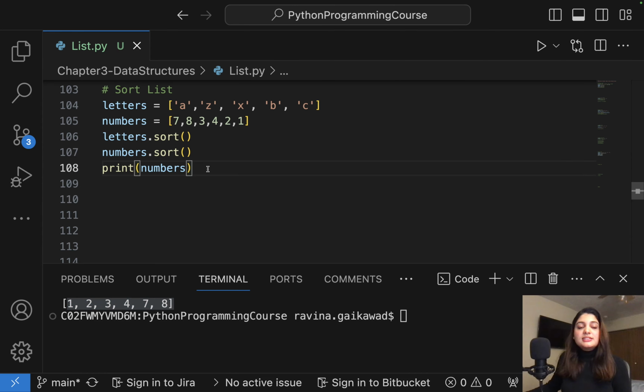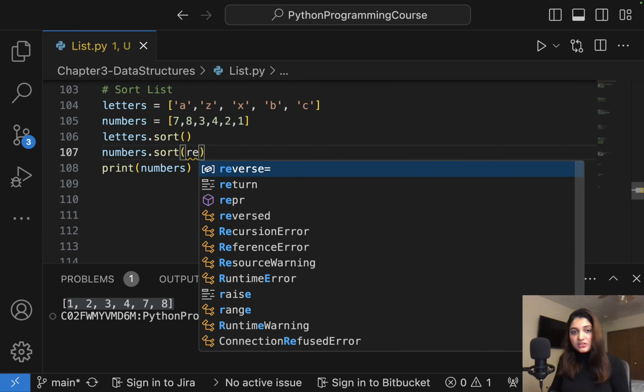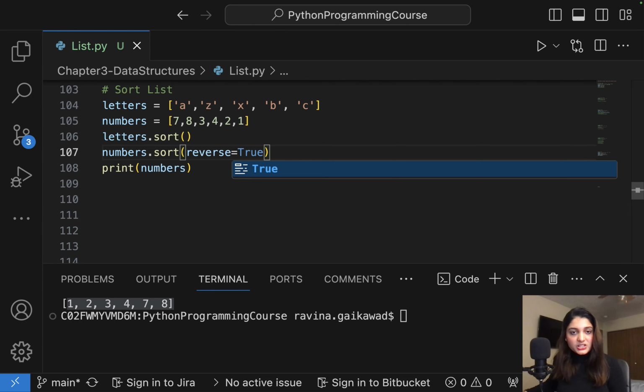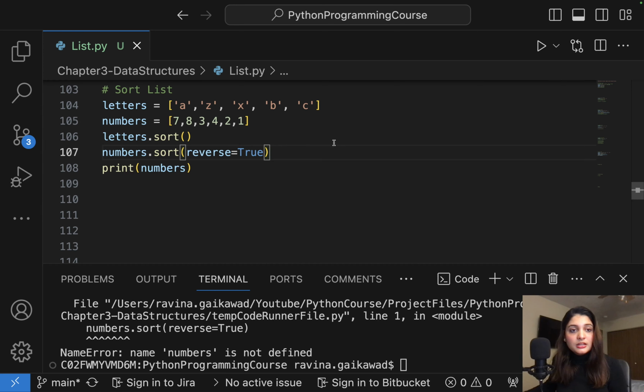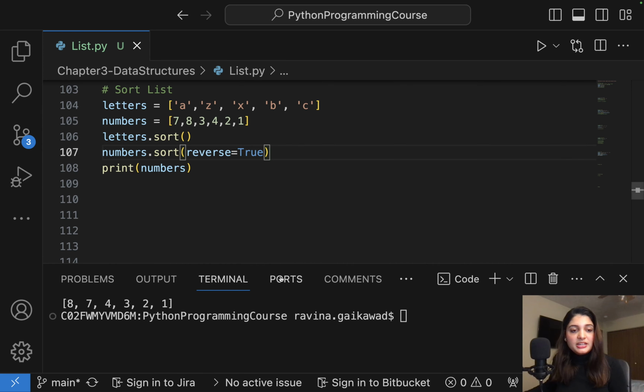Now, what if you want to sort it in reverse order? So how do you do that? There is a simple trick. What you can do is in the sort parentheses you do reverse equal to True. So when you do reverse equal to True, that means it understands that it has to sort it in descending order. So now if I go ahead and execute that, it is going to sort it in descending order. As you can see, 8, 7, 4, 3, 2, 1. So that's the power of the dot sort method.